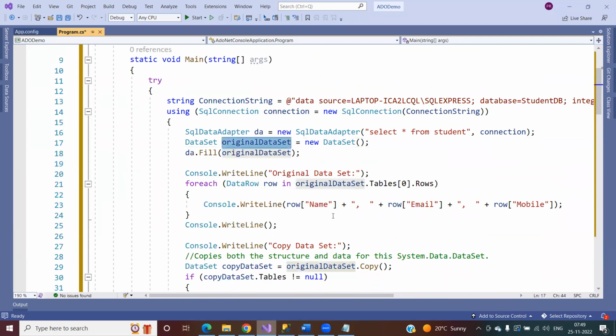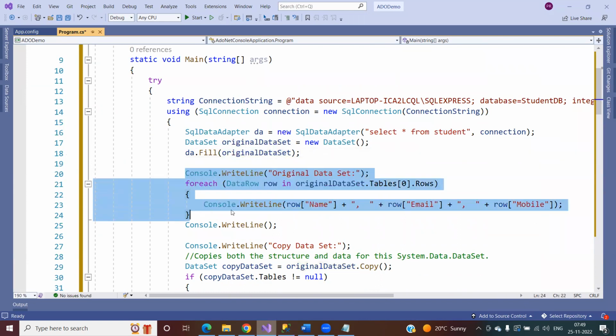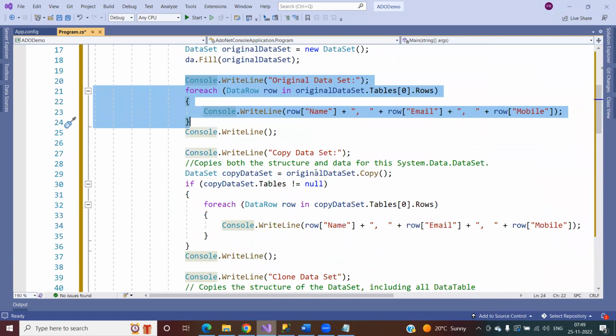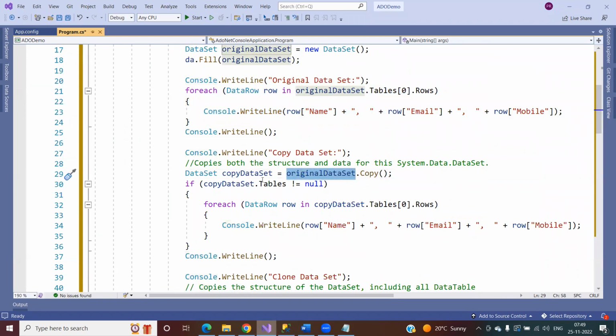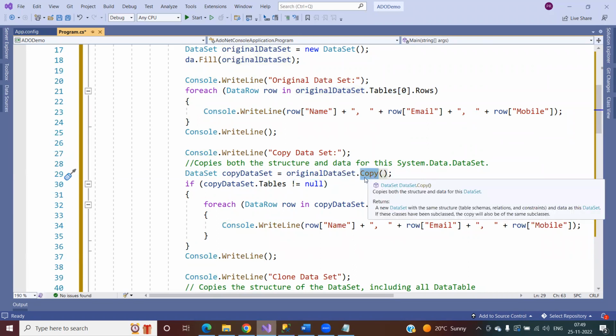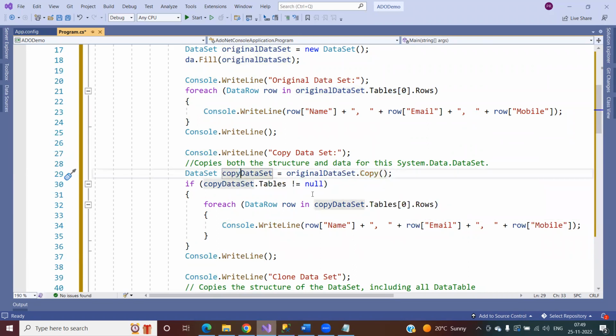So this is my original data set, containing one data table with the name table at index position 0. I'm fetching the data from my original data set. Now I'm creating a new data set by calling the copy method.